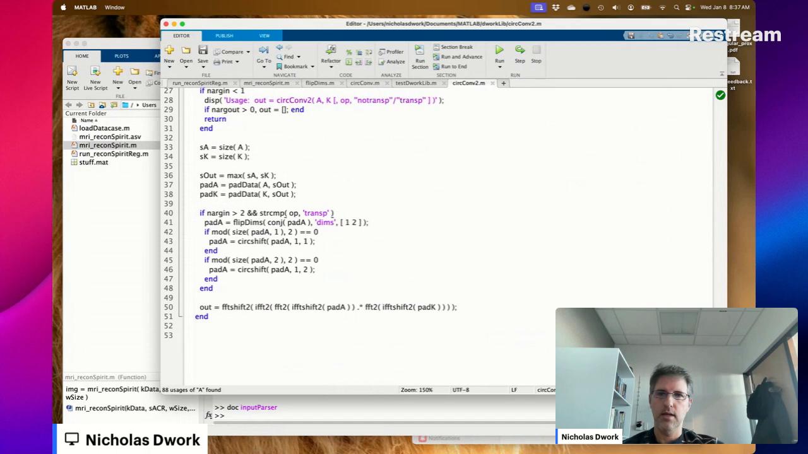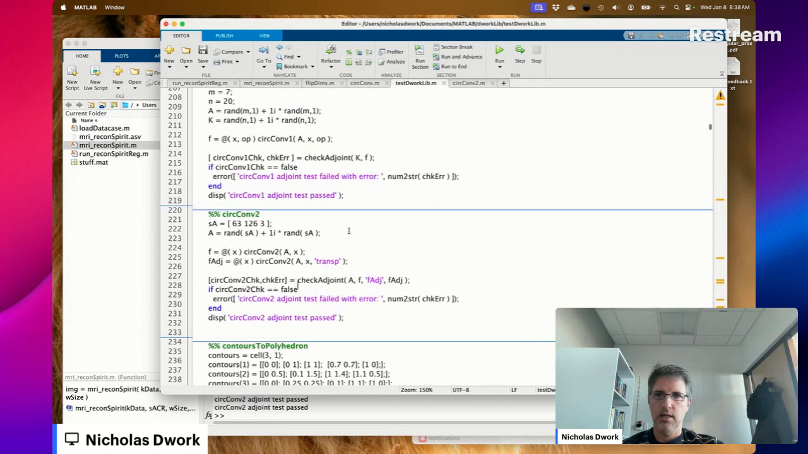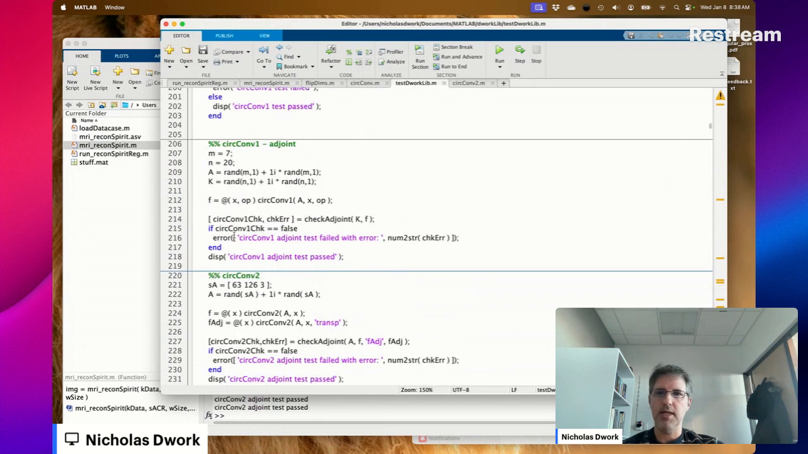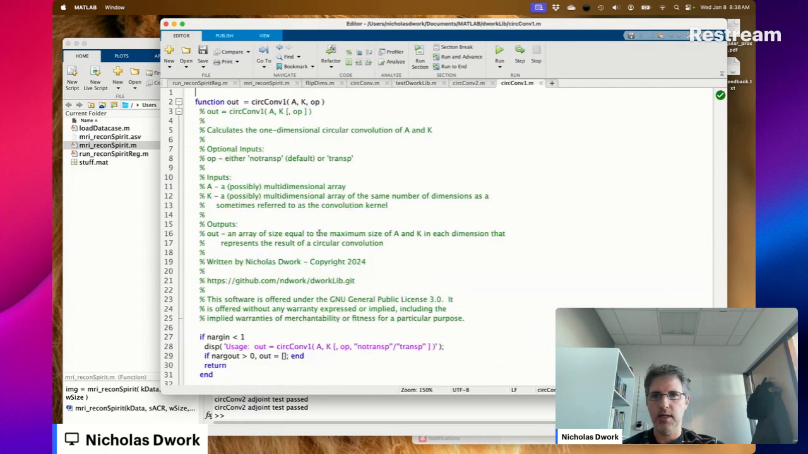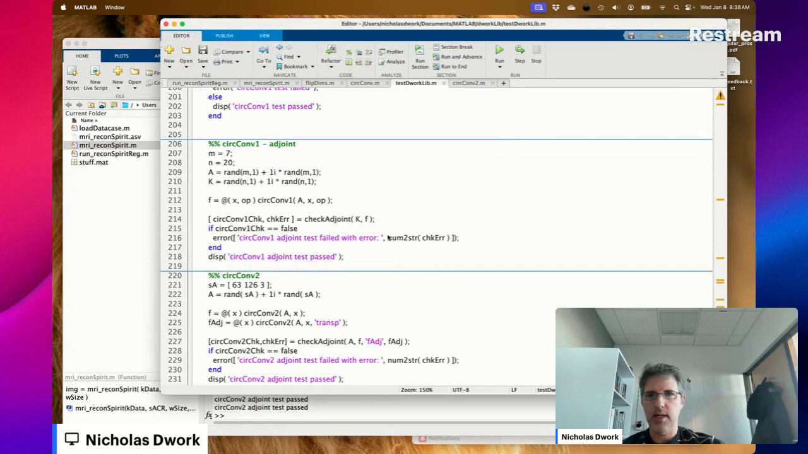Okay. So now if I test dwarklib2 circular convolution, looks like that's passing. Looks like I'm only checking the adjoint. And circconv1, I don't think needs to flip more than one dimension, right? So we don't have to worry about that. Great. Okay, so terminal.